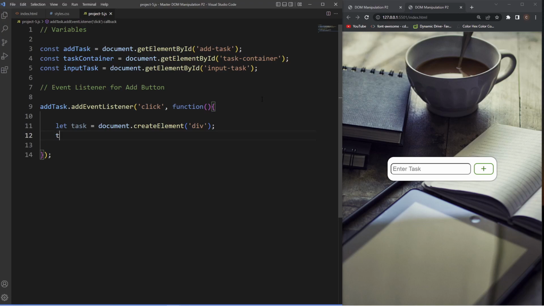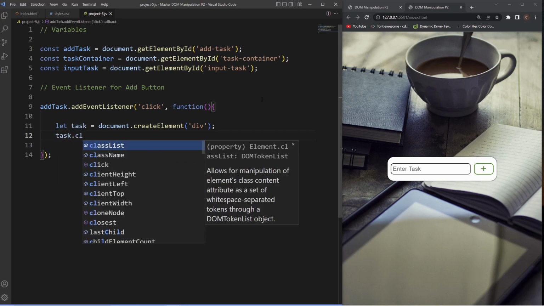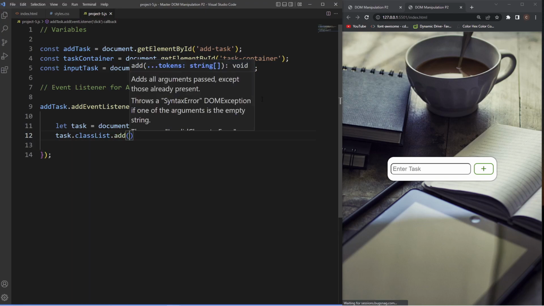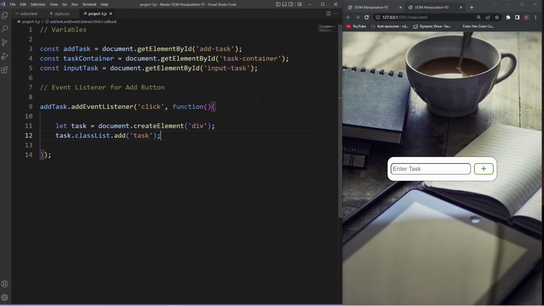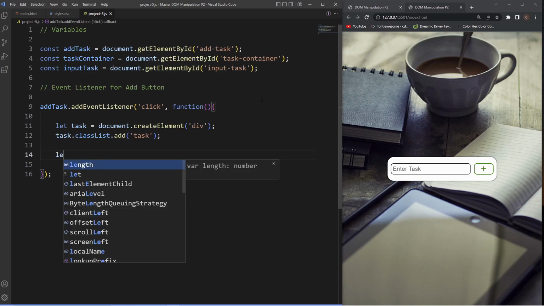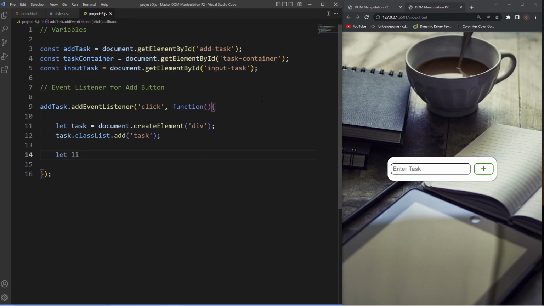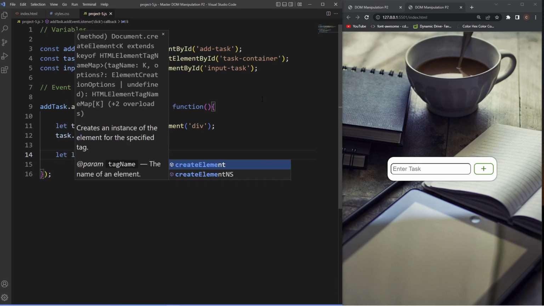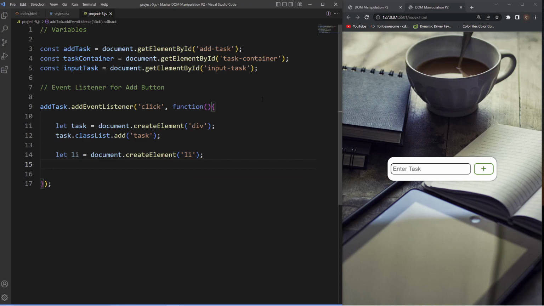So we're also going to want to give this task a class so we can style it. This is going to have class of task. So we've got our div there. Now we're going to need to insert a list item for the actual task itself, as well as that, again, functionality of the check button and the delete button. So first we'll do the list item. It's going to equal document.createElement. We're going to create an li. Then for this list item, we're going to want to display that text that we insert in the input, or the value.